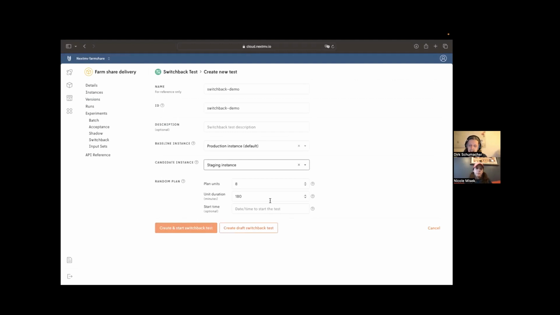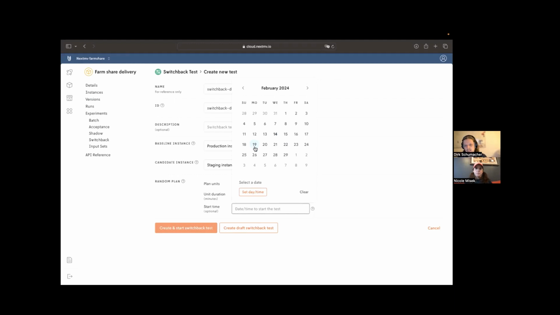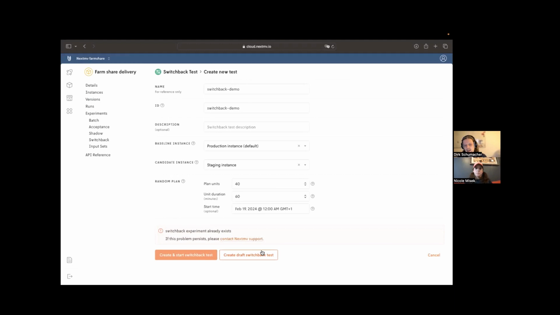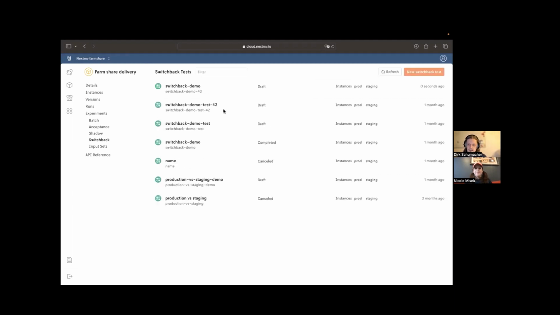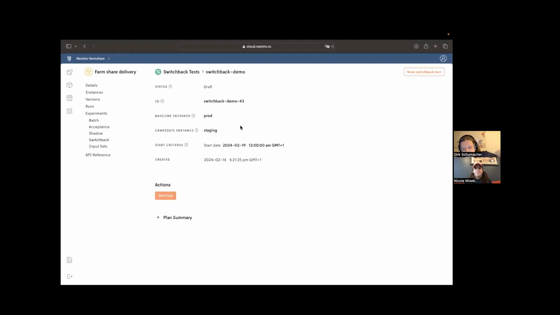Let's say we wanted to run the switchback test over a week with a unit duration of 60 minutes. So we could say, let's run it for 40 units times 60 minutes is roughly a week, and we'll let it begin next Monday. If I now create it in draft mode, well, that name already exists. Let's give it some number, 43. There we go.